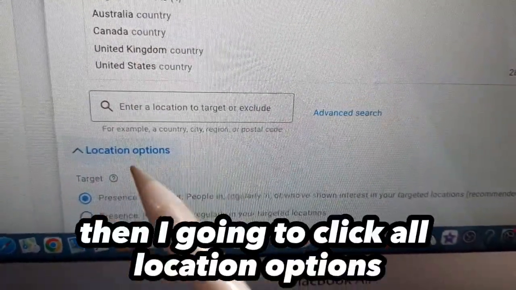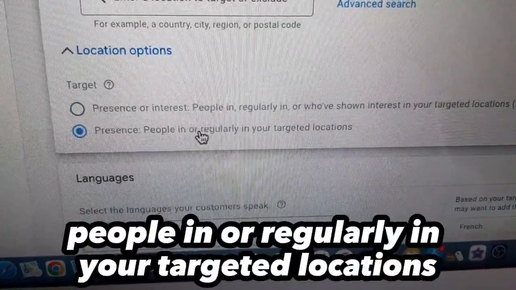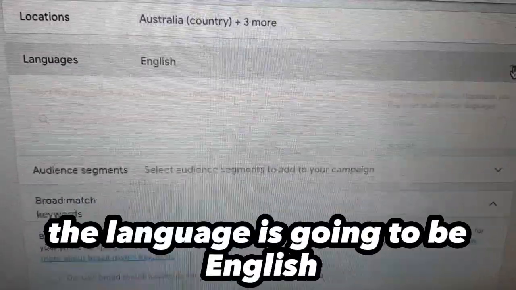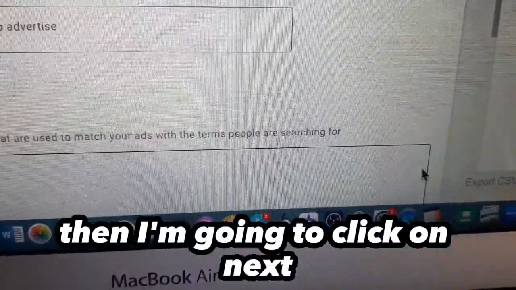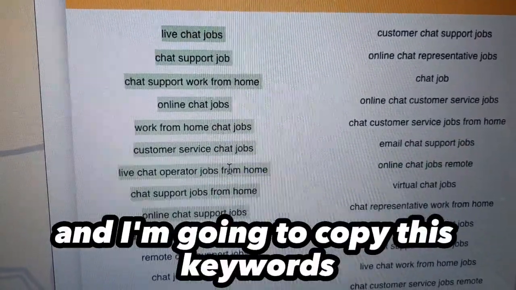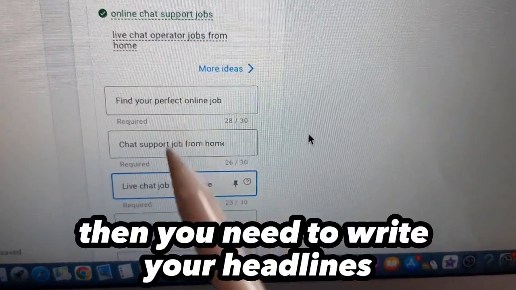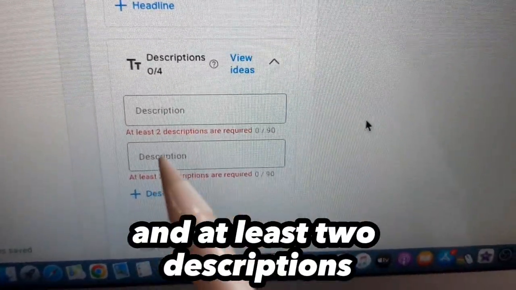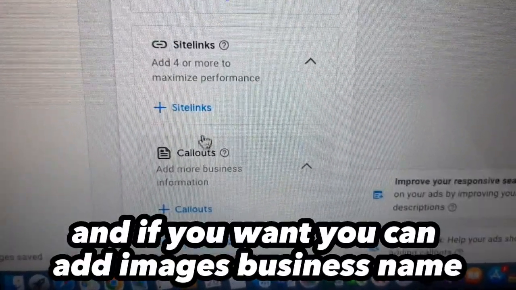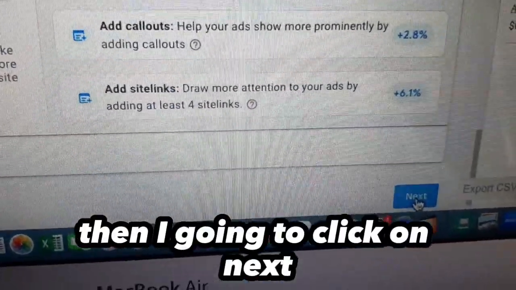Then I'm going to click on location options. And I'm going to choose this one: people in or regularly in your targeted locations. The language is going to be English. Then I'm going to click on next. Then I'm going to go to the affiliate page and copy these keywords. And I'm going to paste them here. Then you need to write your headlines and at least 2 descriptions. And if you want, you can add images, the business name, business logo, site links, or callouts. Then I'm going to click on next.